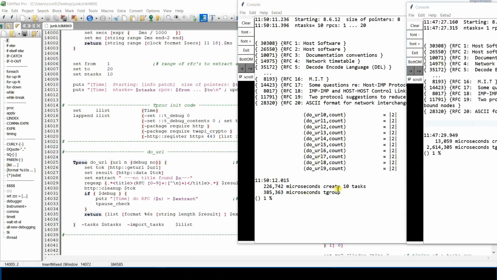Okay, and we can see that the time to create the 10 tasks has increased to 220 milliseconds. However, the time to process the 20 URLs only took 385 milliseconds. So the total there would be about 600 milliseconds versus 2.5 or 2.6 seconds. So overall we get a speed up by using 10 tasks.